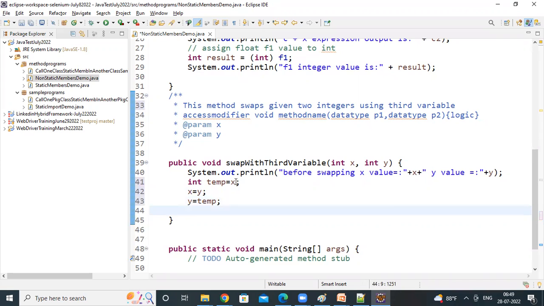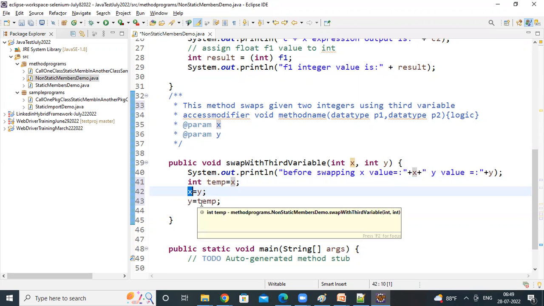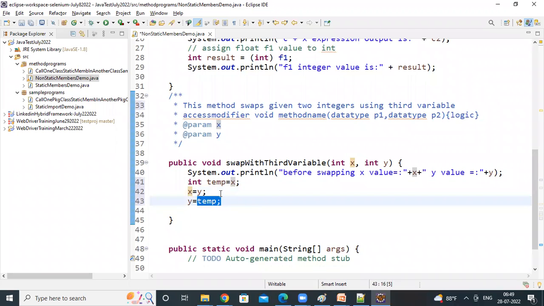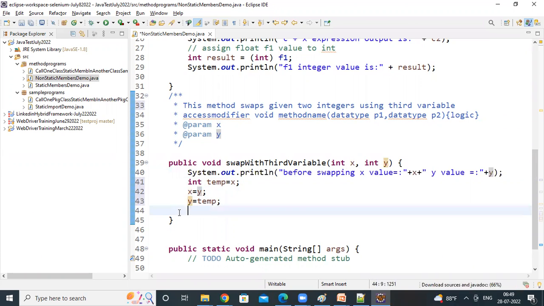First, the X value you are copying to the temporary variable. First step. Then what are you doing? The Y value you are copying into X. So X now contains the Y value. Now what are you doing? The temporary variable value you are copying to Y. So what did we store in the temporary variable? The X value, right? So this X value will come into Y. See how easy, only with the assignment operator. You are not doing any other things. Just a very simple logic we built. That's it. Now it is done.